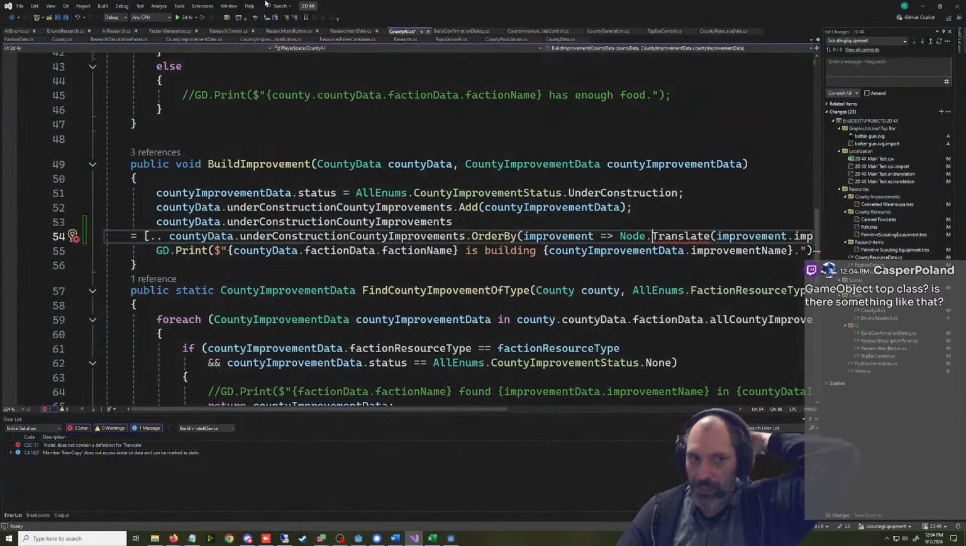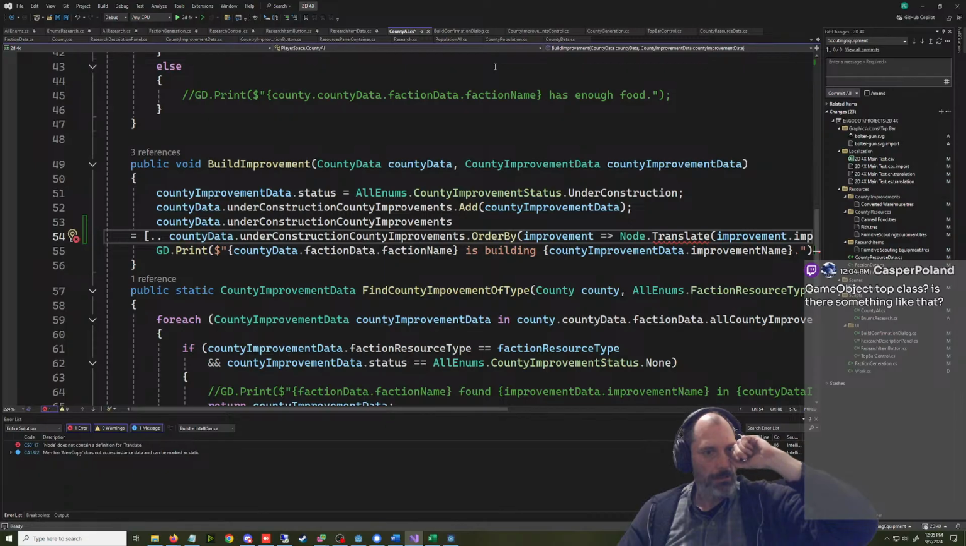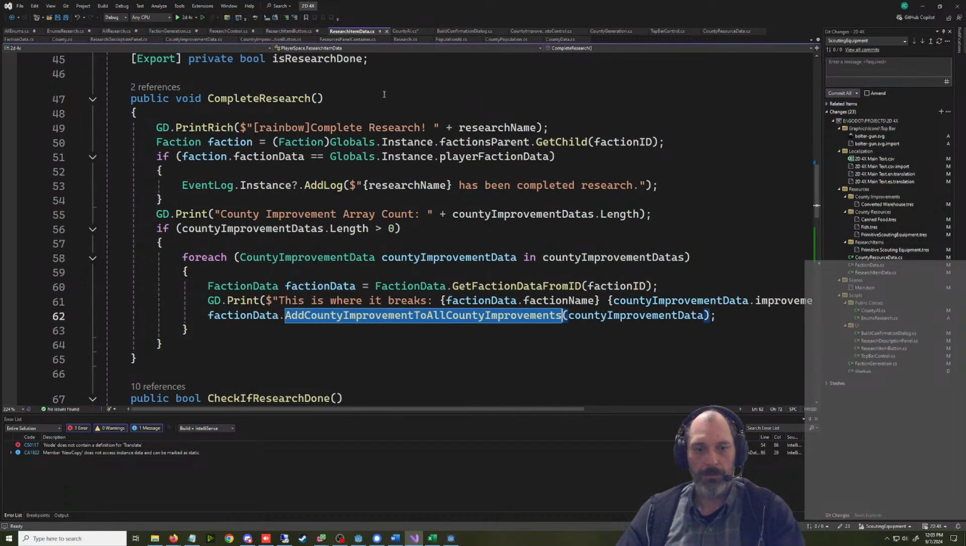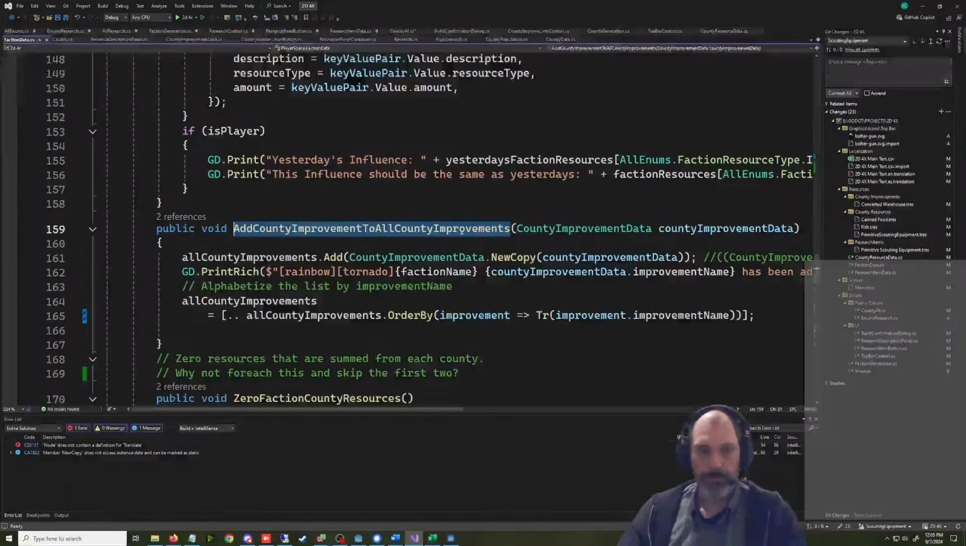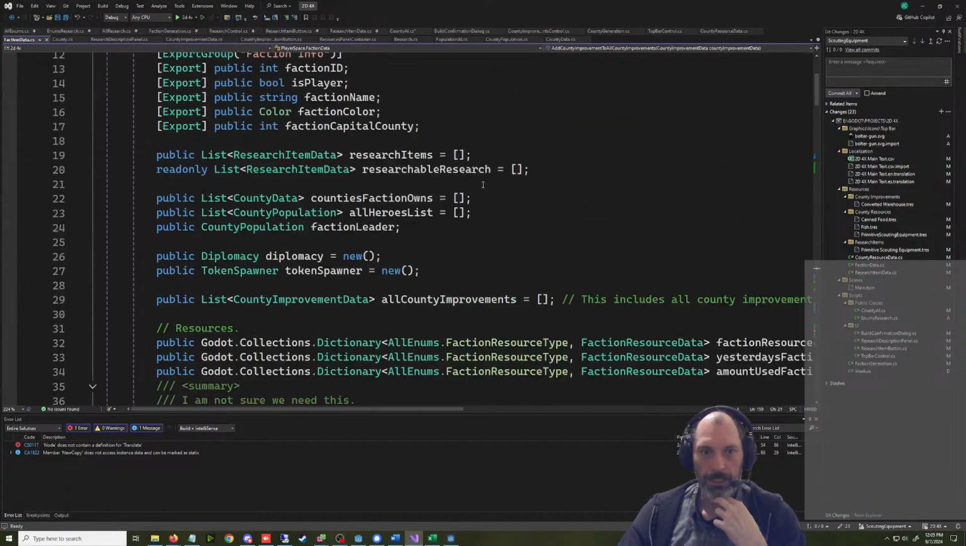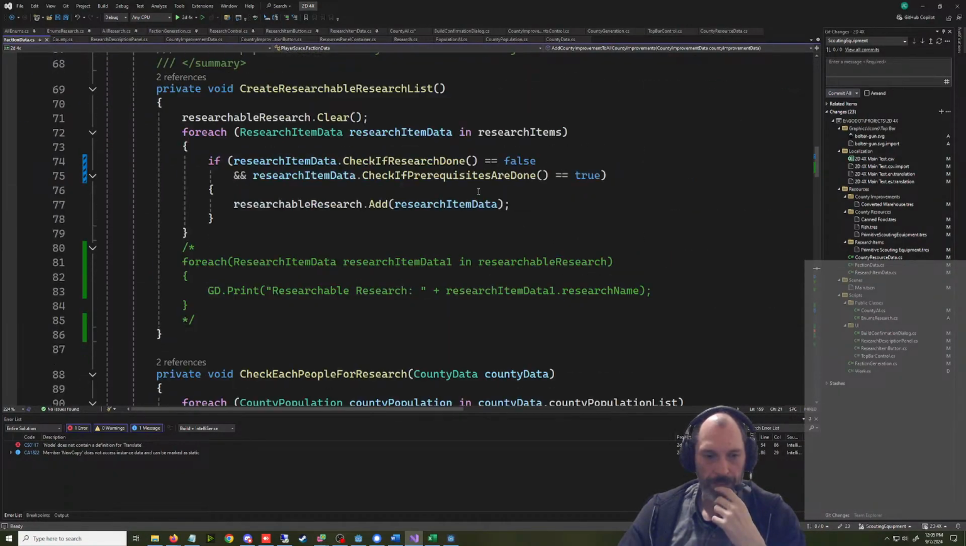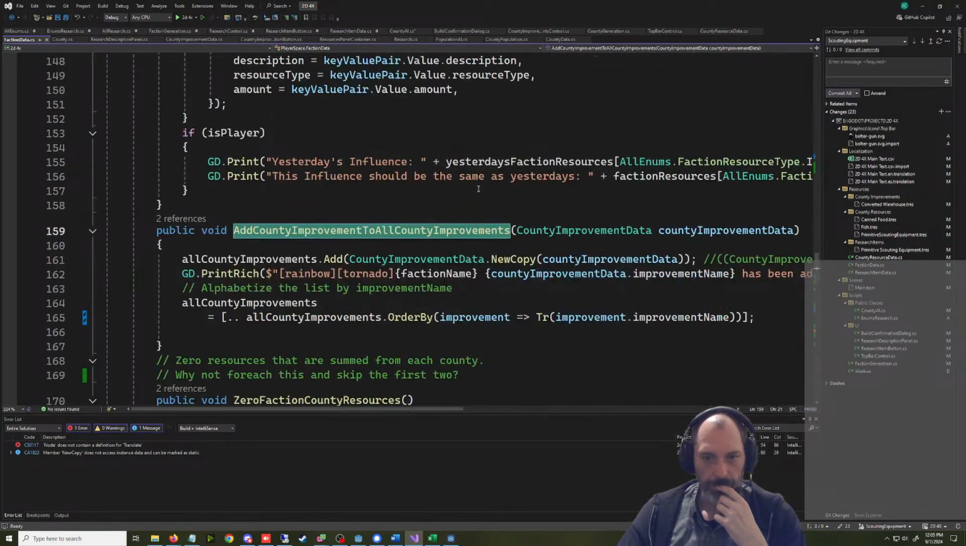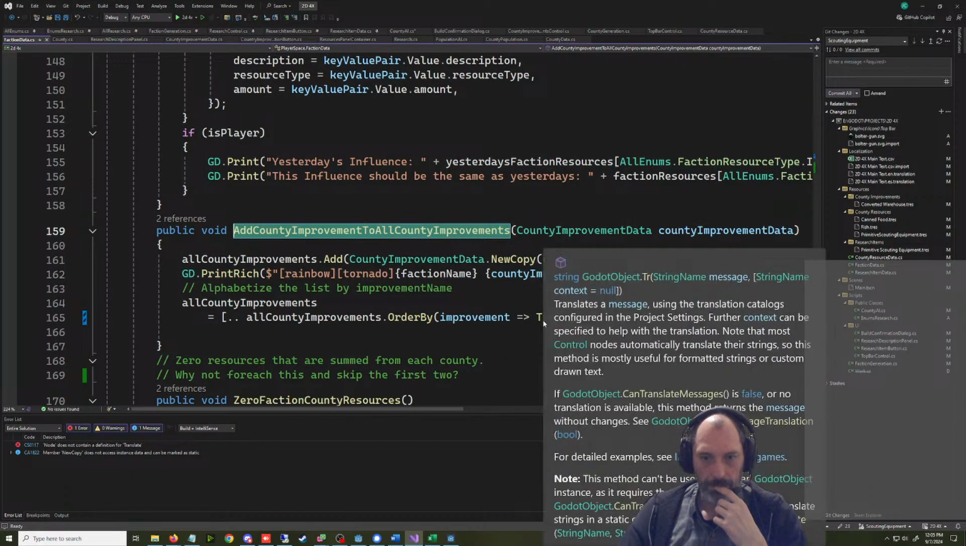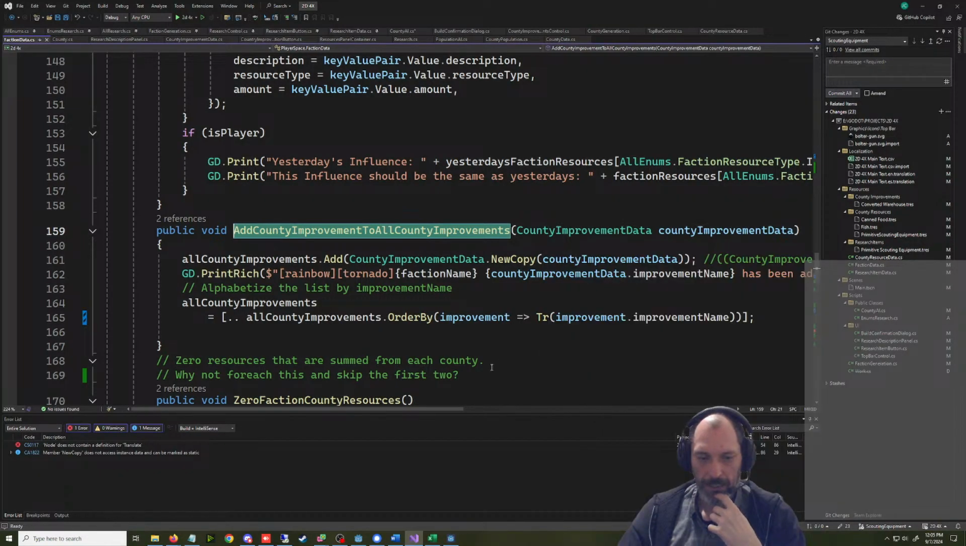Let's see. Where did I just translate that other one? Because then we can look at least and see. That was under the build. No, that was under, when we added, it was when we completed a research. And then under here, faction data as a resource, I think. No, I'm positive. So that's under resource. What does this tell us? Oh, there's a Godot object. Dot. Is that a thing?